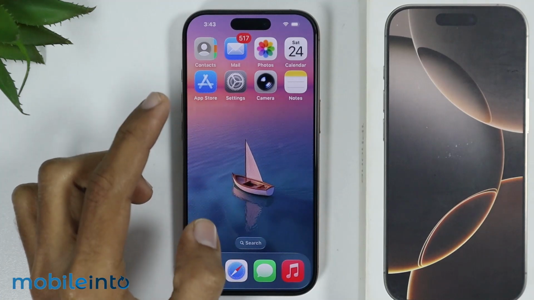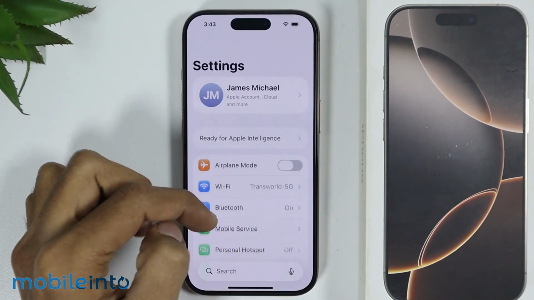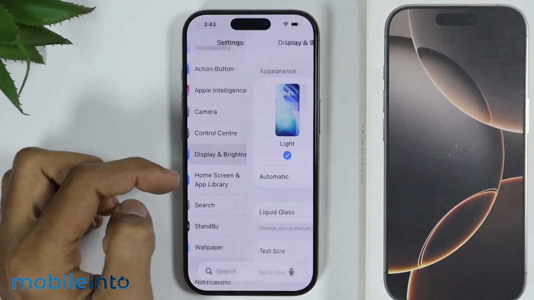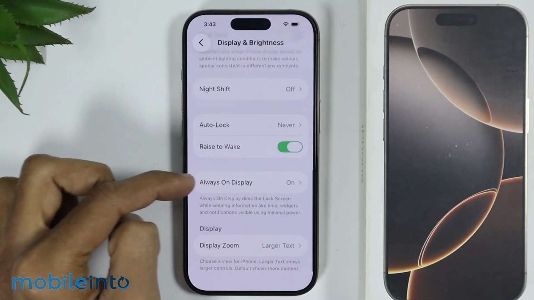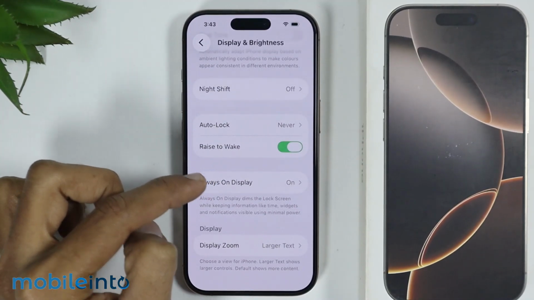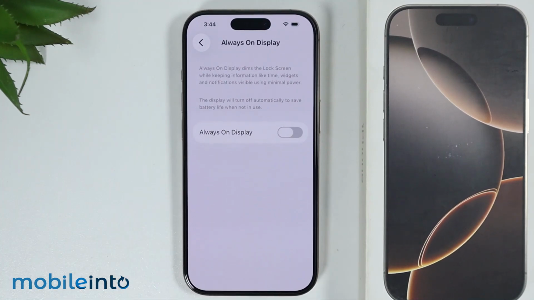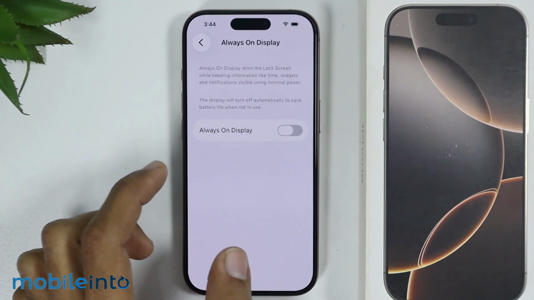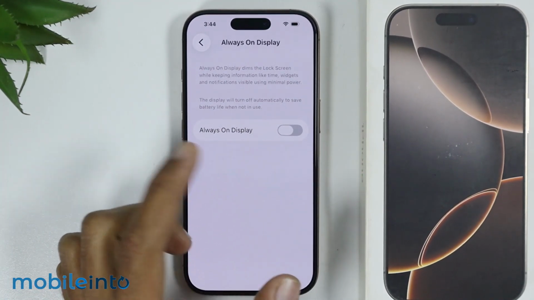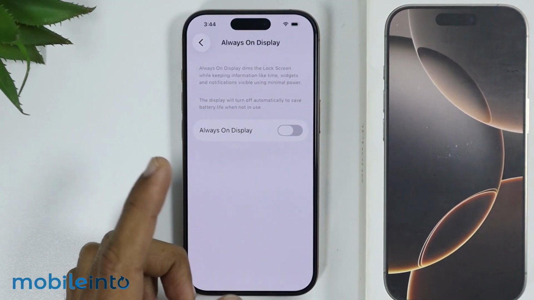Now to fix this issue, first of all, just go to Settings, then tap on Display & Brightness. Now at the bottom of this page, you will find the option of Always On Display. Just tap on it and disable the toggle for Always On Display. After you do that, you will most likely fix this issue. But if this did not fix your issue, then just follow the next step.